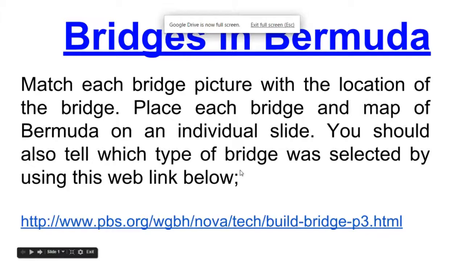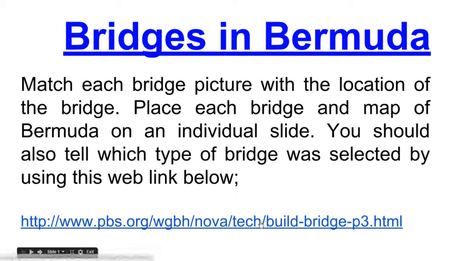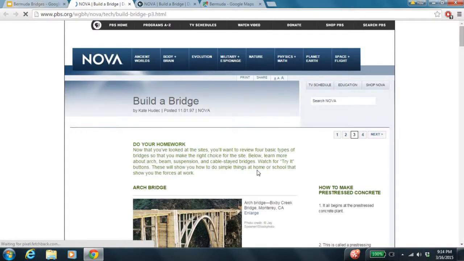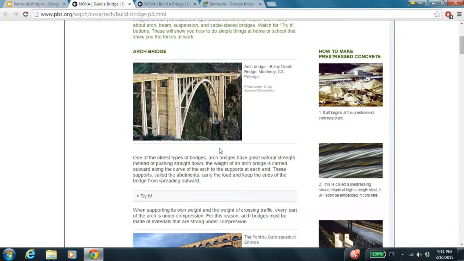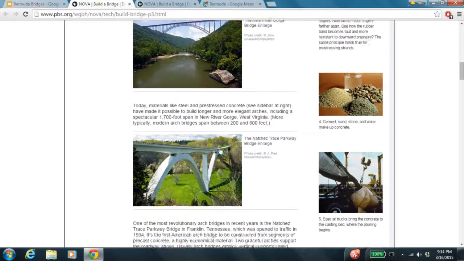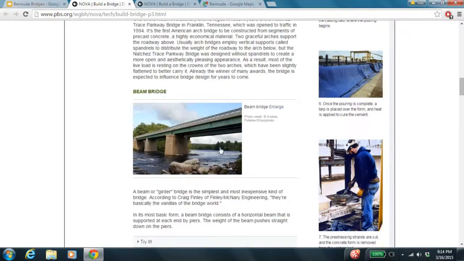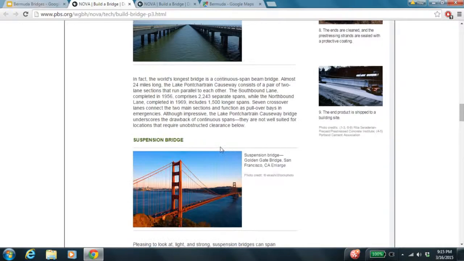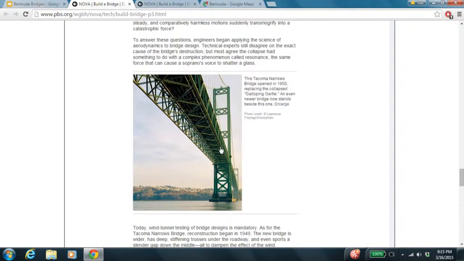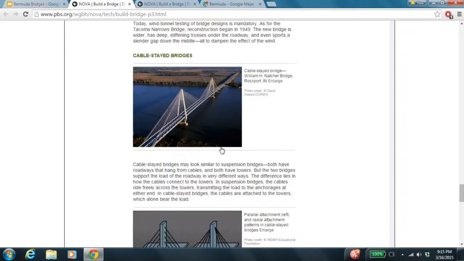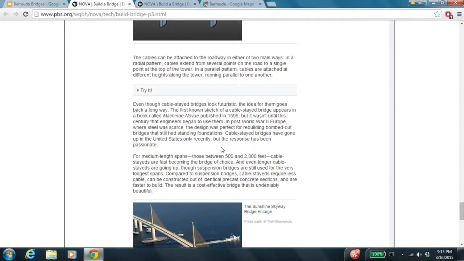Once I launch this activity, below is another link that you'll be using, and you're familiar with this as well. This is the PBS Build a Bridge site, which tells you the different types of bridges that exist, such as the arch bridge, the beam bridge, suspension bridge, and also the cable stayed bridge. So there are 4 different types of bridges.